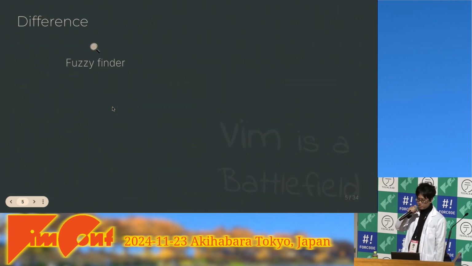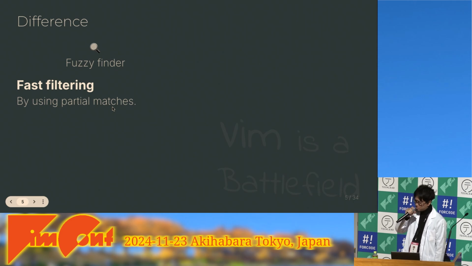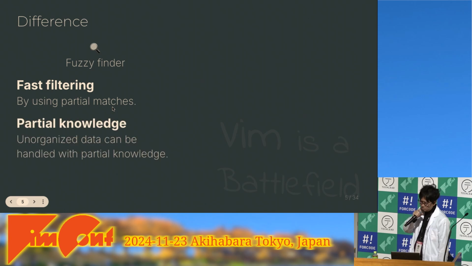So, Fuzzy Finder is all about fast filtering with partial matches. It does require some knowledge about the target, for example, part of its name. But it doesn't need the data to be organized. Just knowing part of the target is enough.